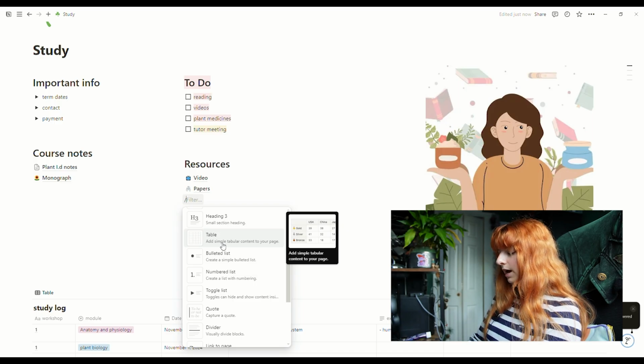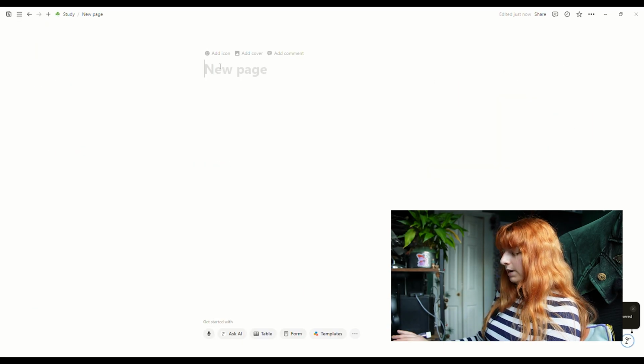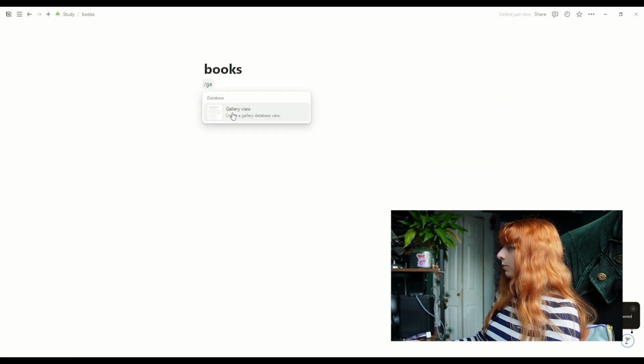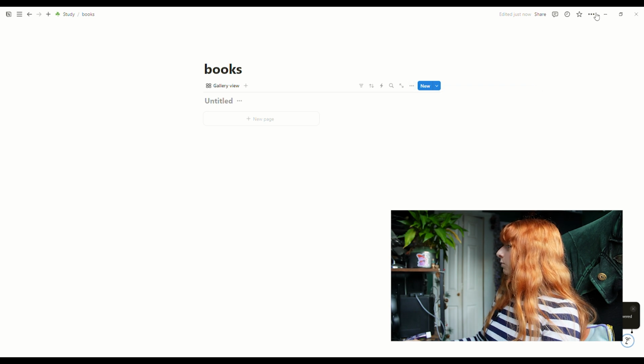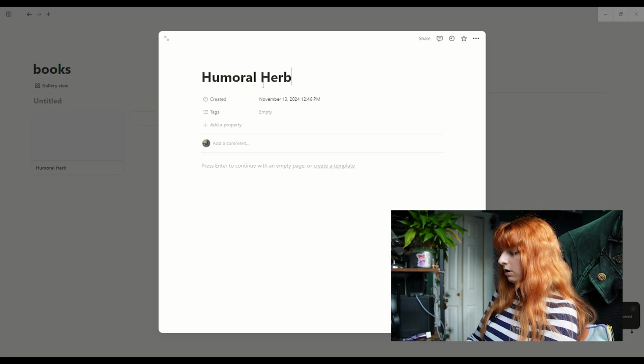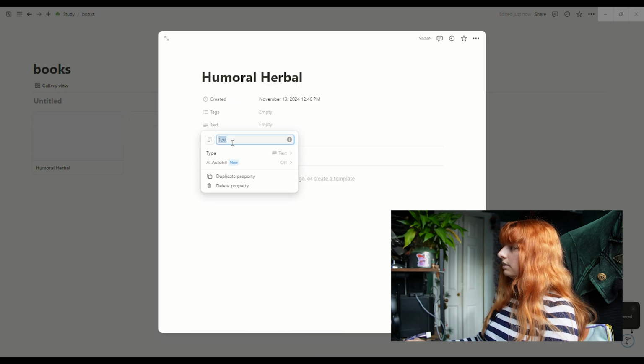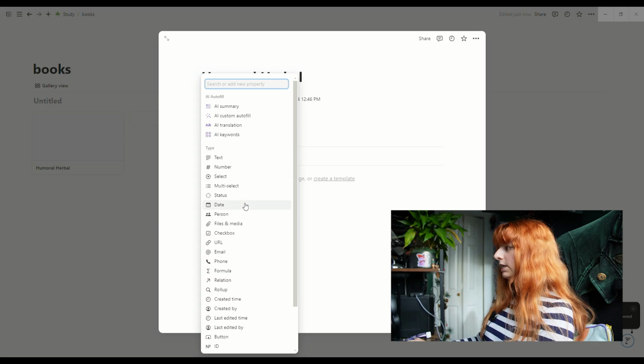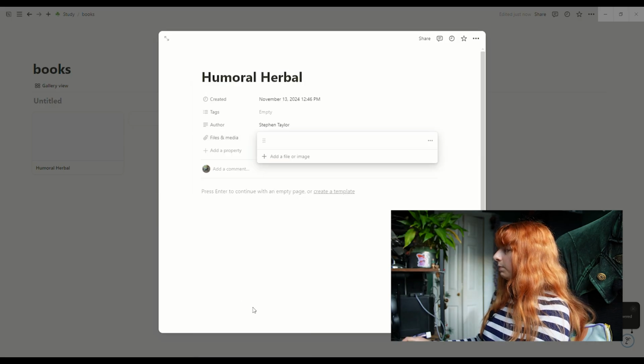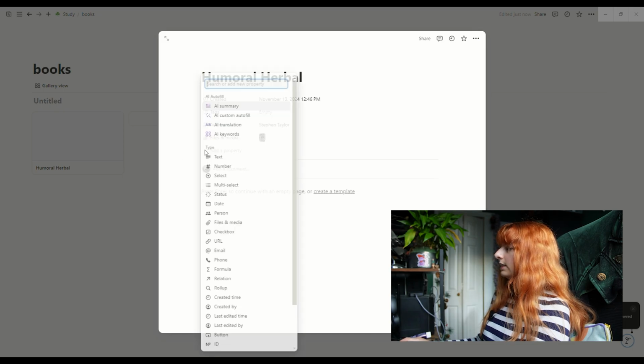Let's do a books, and I'm going to do a gallery again. New page, books. We're going to do gallery view. We're going to make this full page again. Let's do the book title, Herbal by Stephen Taylor. So add a property, text, and this is going to be the author. Add property, we're going to add files and media, just like before. There we go, I've got my picture of the Humoral Herbal, Stephen Taylor.